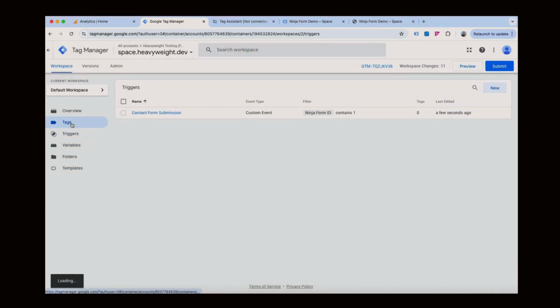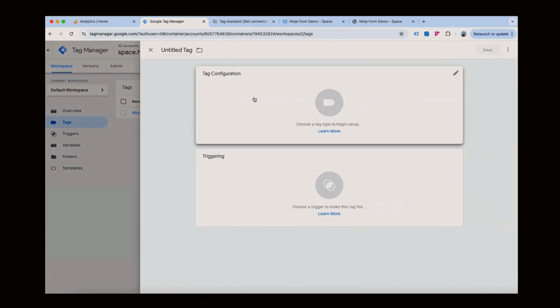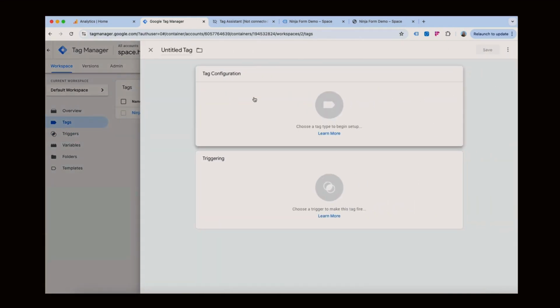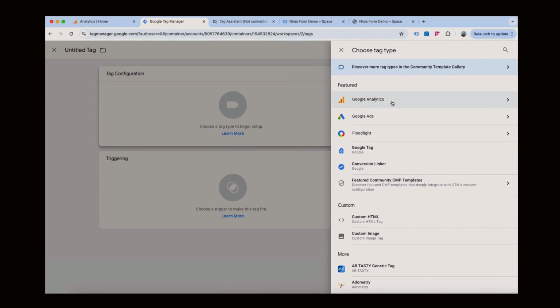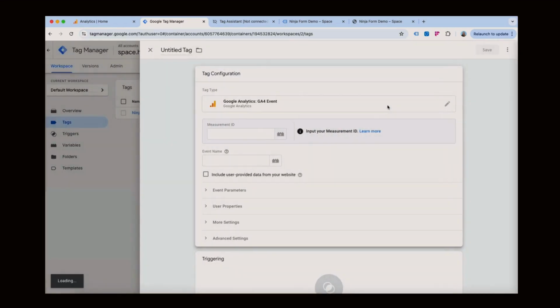Then we're going to come back to tags, and we're now going to create the tag specifically for this form. So I'm going to do tag configuration, Google Analytics, GA4 event, input the measurement ID of your GA4 data stream, and then the event name, name it something that makes sense to you. I'm going to do Ninja form submission.